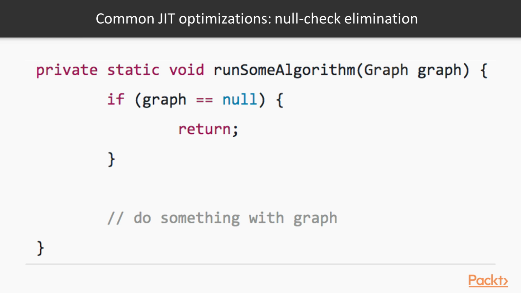And first, a JIT optimization that is really easy for the program, though for us it's not so easy, is null-check elimination. Let's say that we have a random algorithm method that takes an argument graph, and that graph could be null. So the programmer, when writing that code, needs to check against null. This is a good defensive coding practice. So it checks if graph is null, then returns or does something else, and if not, then the actual logic is performed.